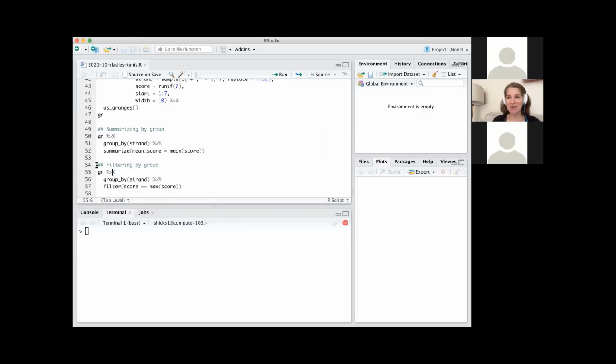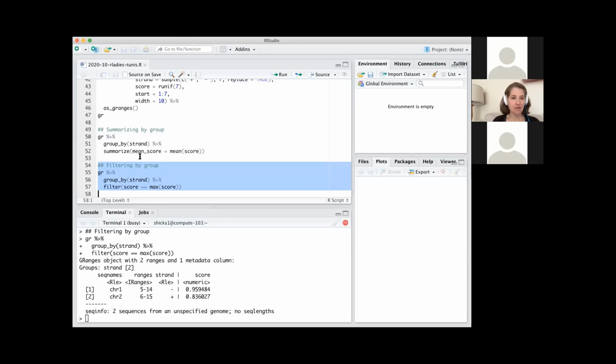It's amazing how hard this would be to write in base R sometimes. Okay, and then the last one I think I have is filter. So here I am filtering by a group. I'm first applying a group by function again by strand. And then within each group, I said, please return to me the max score. So give me the largest one in that group. And these are the two genomic regions with the max score, essentially.